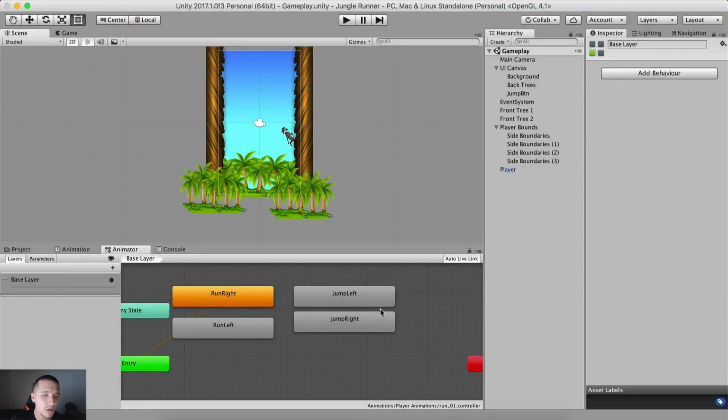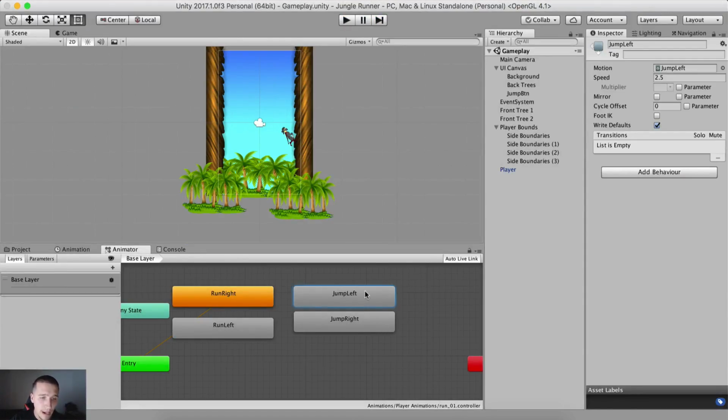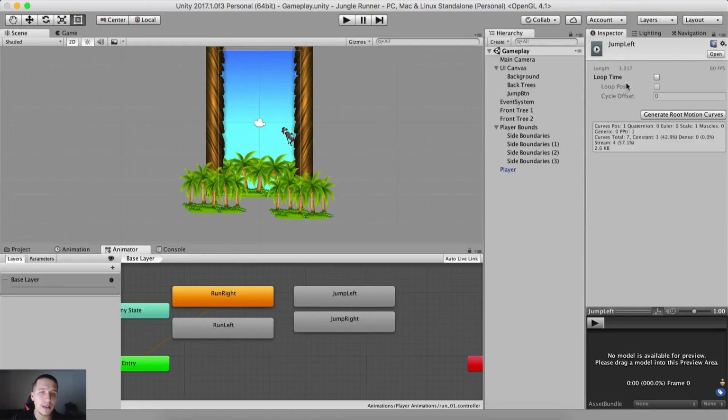Now, what is loop time and how do you actually deactivate it? Well, double click on the animation. You will have these options here to deactivate the loop time. Loop time, it will make the animation loop over and over and over again. So we do not want that.